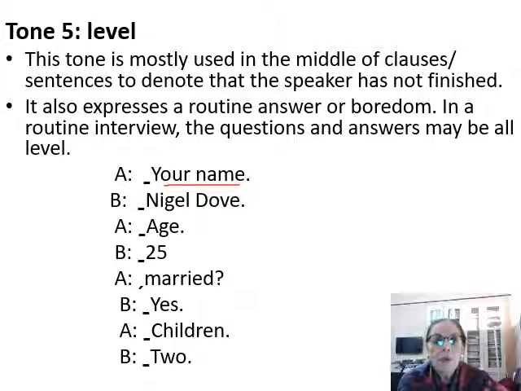All right. Now we have finished all the units, all the tone units available in English and the different tones and pitch changes.